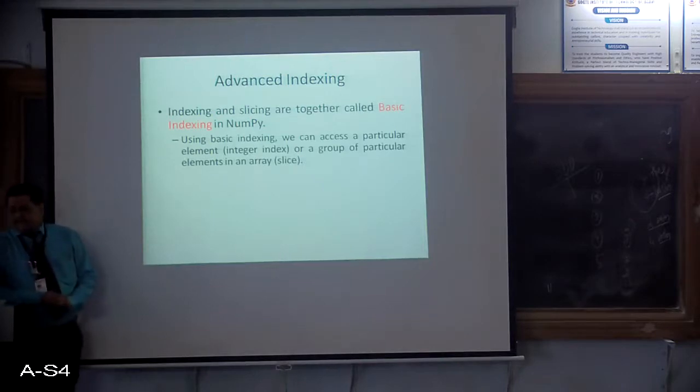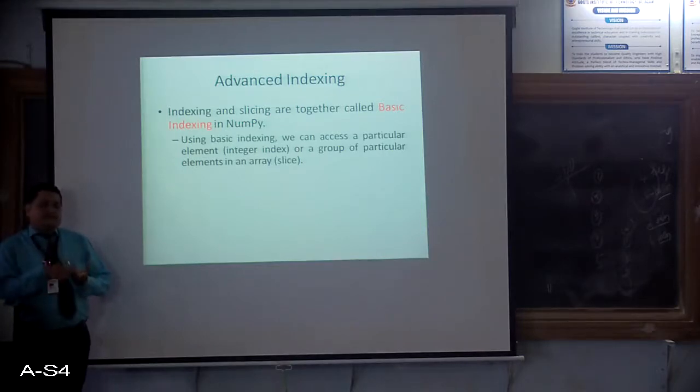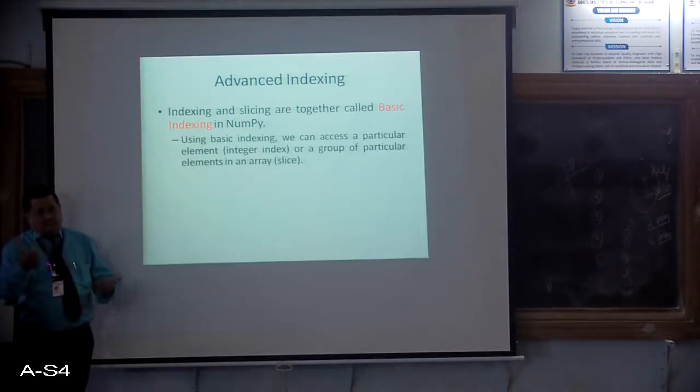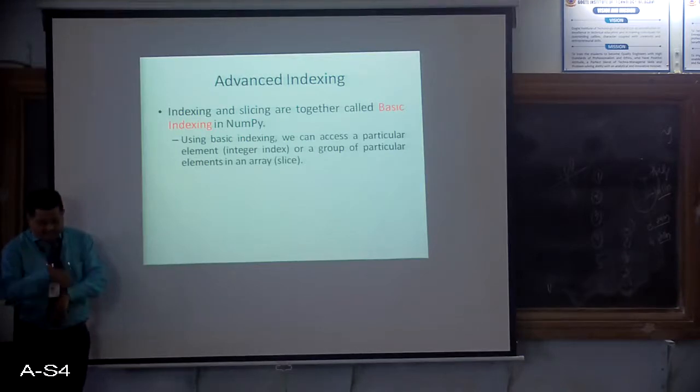Using basic indexing, we can access a particular element using an integer index, which can be a single index for a one-dimensional array, or row and column for a two-dimensional array, or three indices for a three-dimensional array, and so on. Or we can access a group of elements using start, stop, step for 1D, repeating it twice for a two-dimensional array, or three times for a three-dimensional array, to retrieve a slice of a 1D, 2D or 3D array.